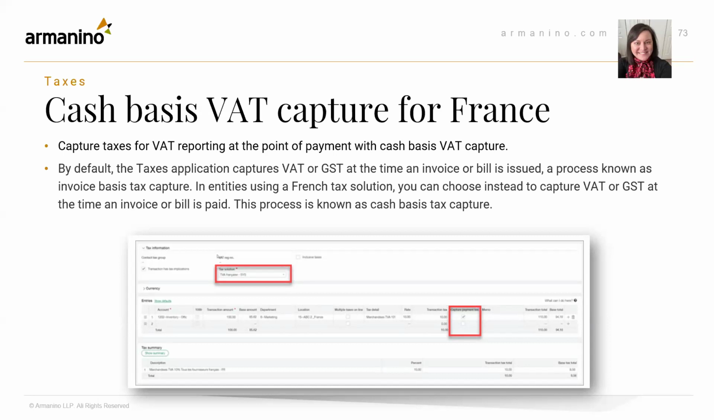In entities using a French tax solution, you can choose instead to capture VAT or GST at the time the invoice or bill is paid, otherwise known as the cash basis tax capture.